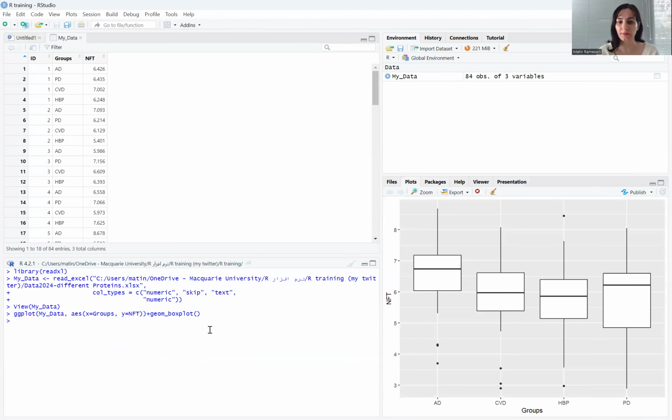Let's see what happened. Here we go. We have our first box plot. And ggplot is able to make different types of plots, for example, bar chart, box plot, line plot, heat map, every single plot that you can think of you can actually create with the ggplot package.